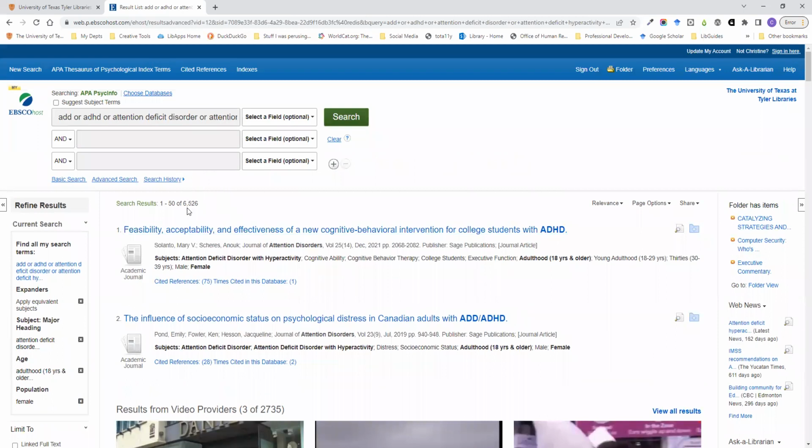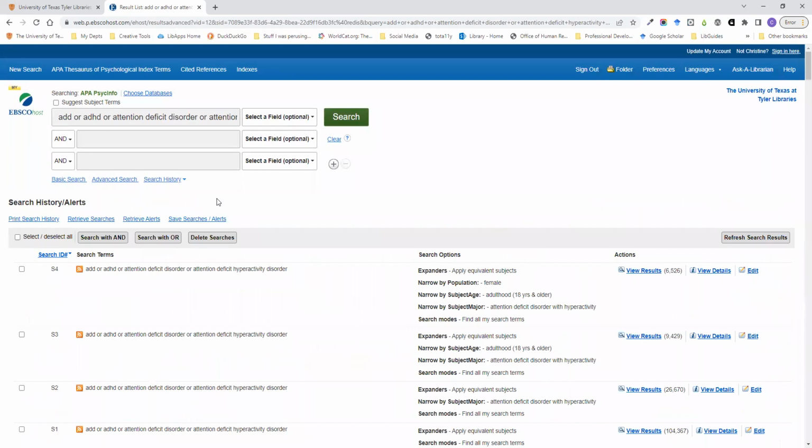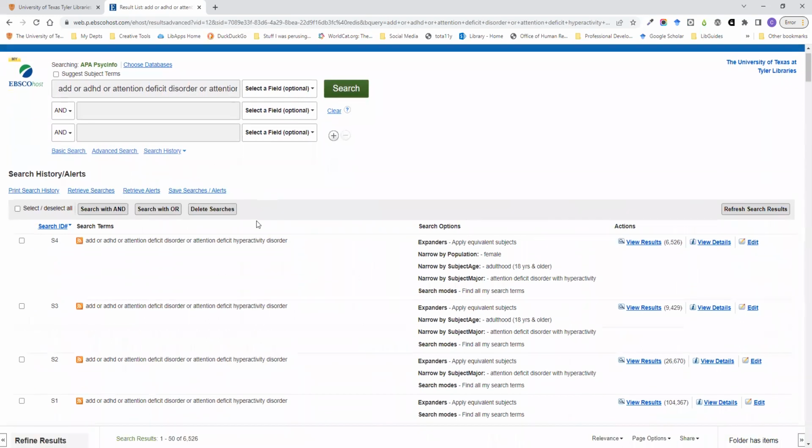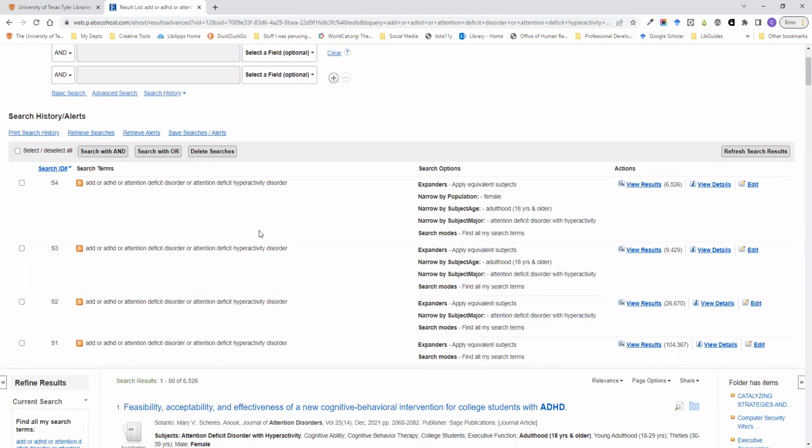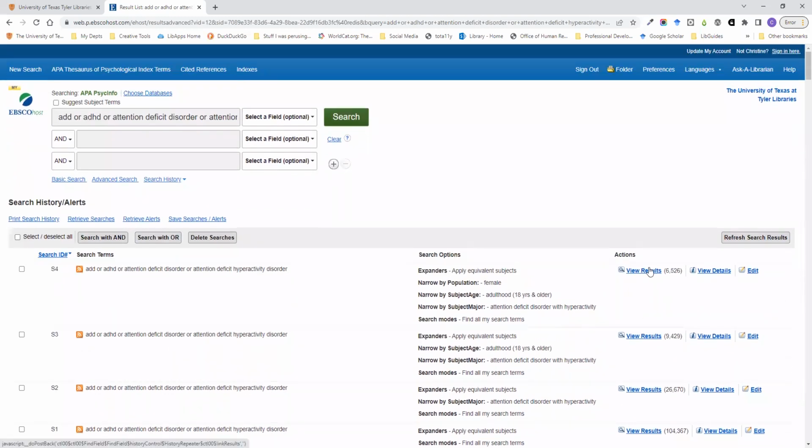So we're looking at 6,526 results here. And I want to go back and show you over here on the search history. We can click that and it'll open it up. And this is what I mean by signing in can be useful because you can save your searches. Over here, we can look and see what were the search terms I used, what were the modifiers I used, and how many results did I get. You can also click on that link and it'll take you back into the latest results. So keep that in mind.